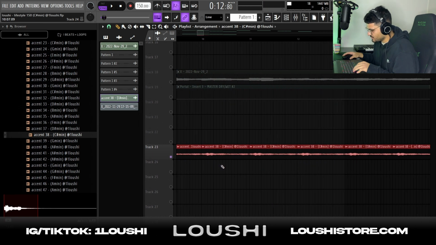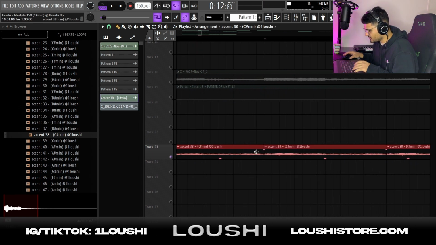So there was a little bit of clicking, so I just highlighted all of them, went in here and dragged this triangle thing just slightly to the side like this, and now the clicking should be gone.